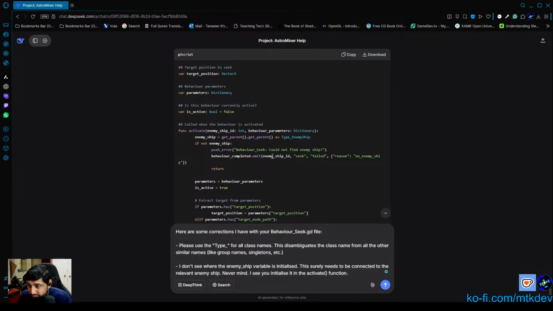Who completed the behavior? What was completed? What is the status? And any data connected to it, right? So this enemy ship completed the behavior. Seek is the behavior that was completed. It was completed through failure, so it failed. And here's the reason. The reason is that there was no enemy ship. Okay, so you see here, this is a dictionary, right? The key maps to a value. The key was the reason. The value was that there is no enemy ship.